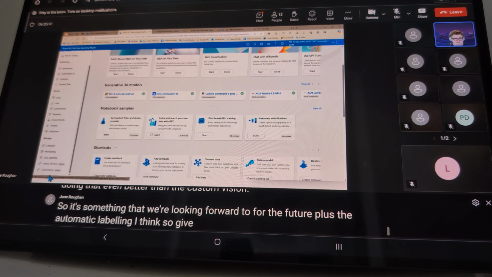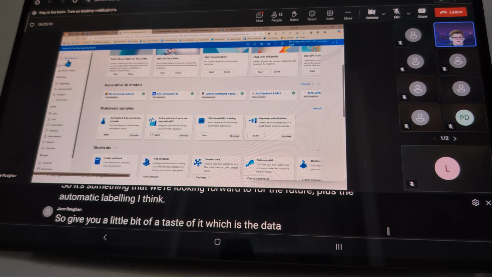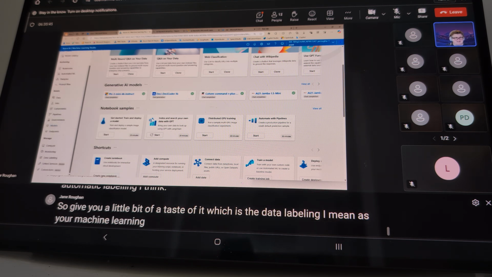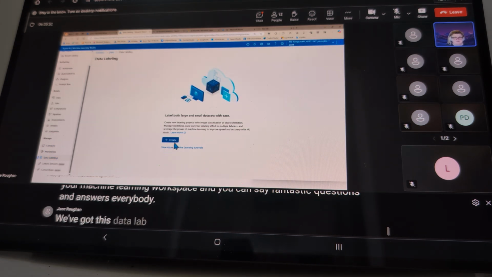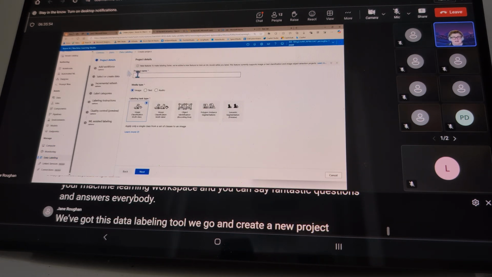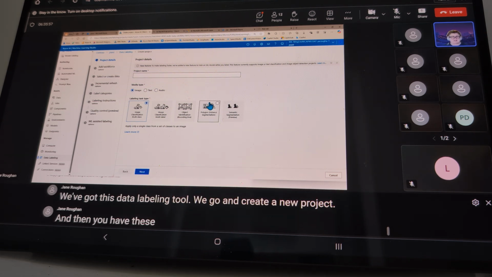So I'll give you a little bit of a taste of it, which is the data labeling. I'm in the Azure Machine Learning workspace, and fantastic questions and answers, everyone. We've got this data labeling tool. We go and create a new project, and then you have these options now to choose.